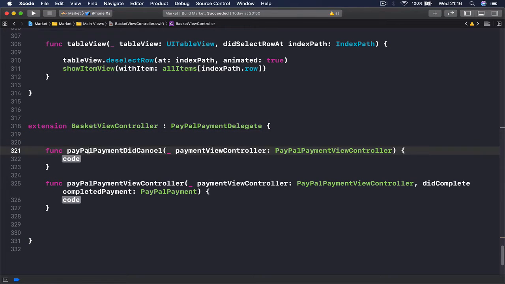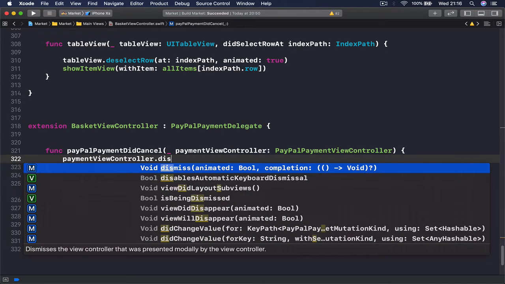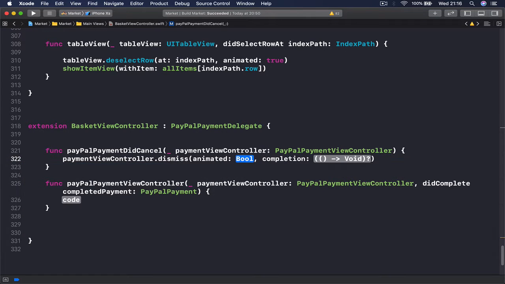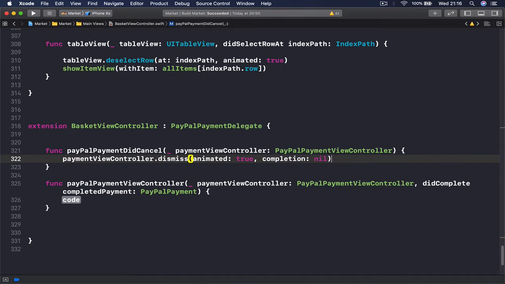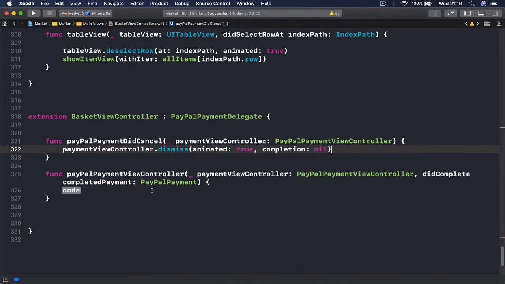So by looking at the two functions our delegate has, the first one is obviously the PayPal payment did cancel. What we want to do when our user just clicks cancel on the payment view, so he doesn't want to proceed, is just dismiss the view. So we say payment view controller, which is this one here. Then we say dismiss, and we're going to say animated true, completion nil. So we are basically dismissing our view.